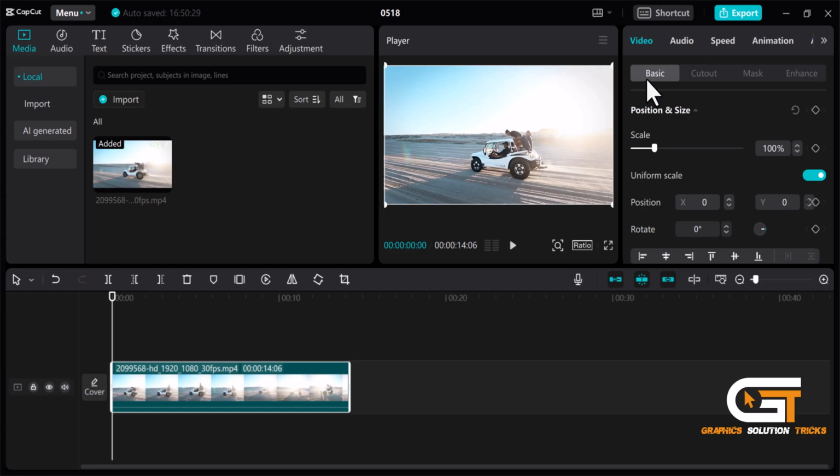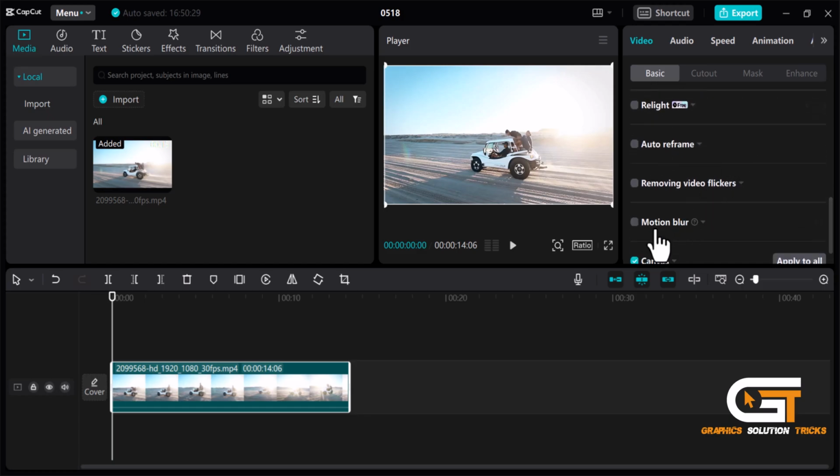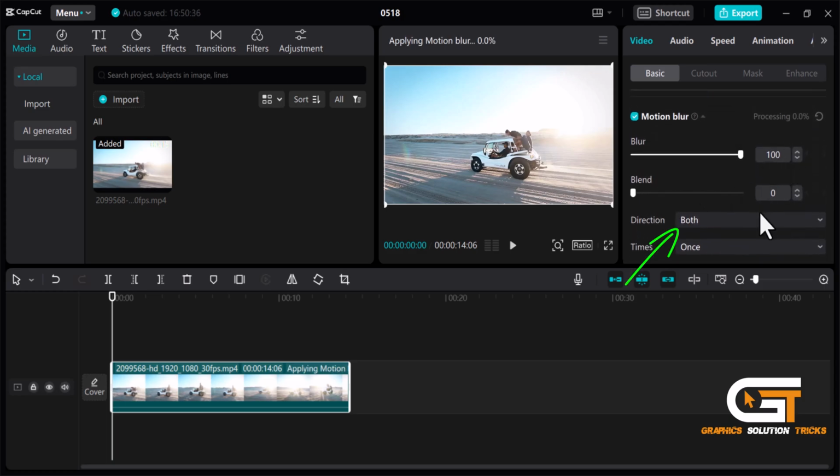And then go to basic from right side. Scroll down and select motion blur and select the duration both and select 4 times on time section. Then it will start processing. Then adjust the blend.